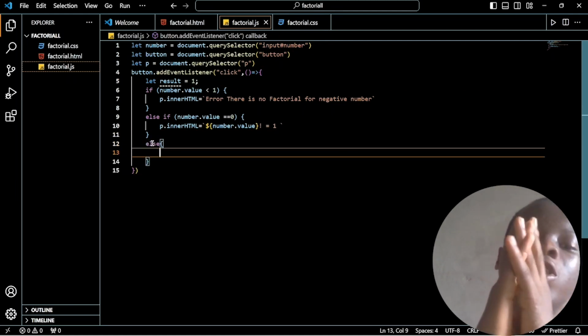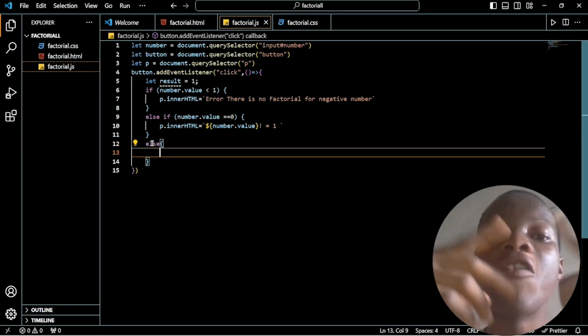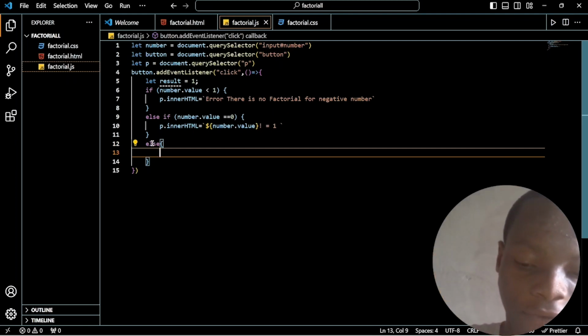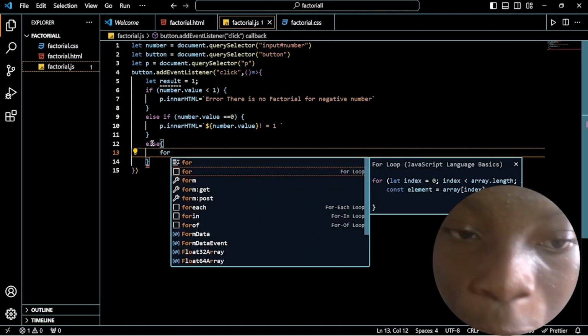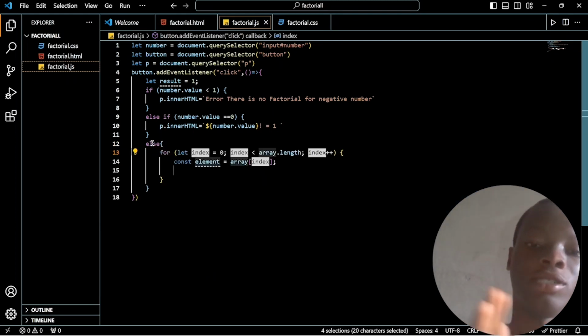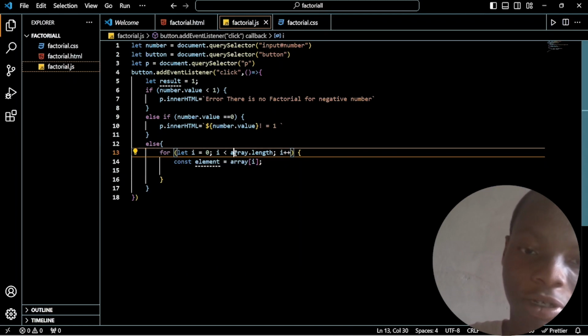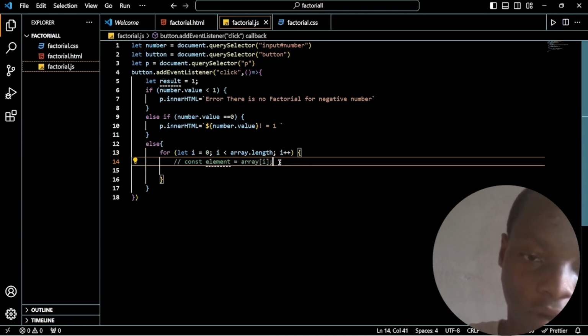I'm going to be creating a for loop, and this is how I'm going to do it. So I'm going to use the for loop here. This is how a for loop works. You all know the for loop before. If I let i equals this, we're going to cancel this one. I'm going to comment it out.